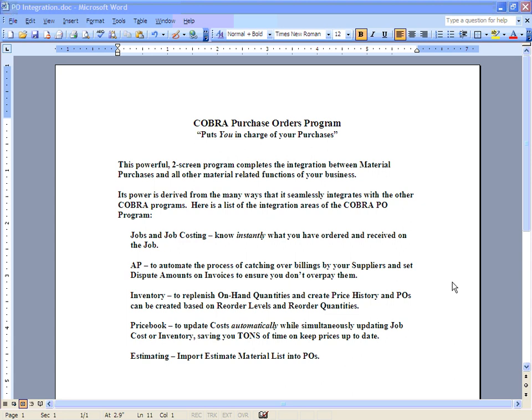So if you're using the PO functions of the COBRA program along with inventory, then when items get below the reorder level, then we can import lists of materials that you must purchase based on those reorder quantities.